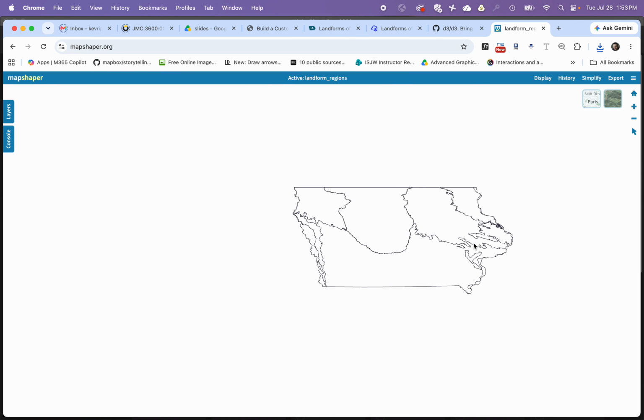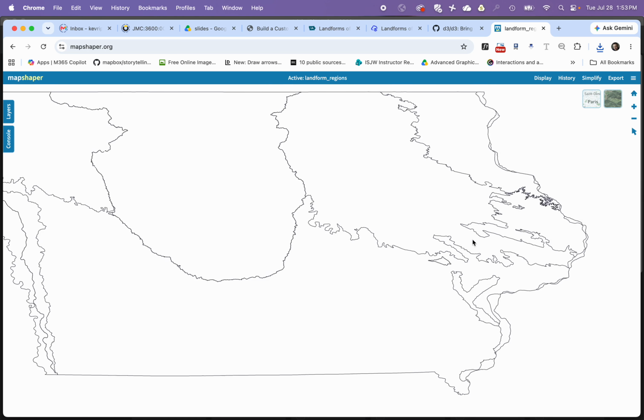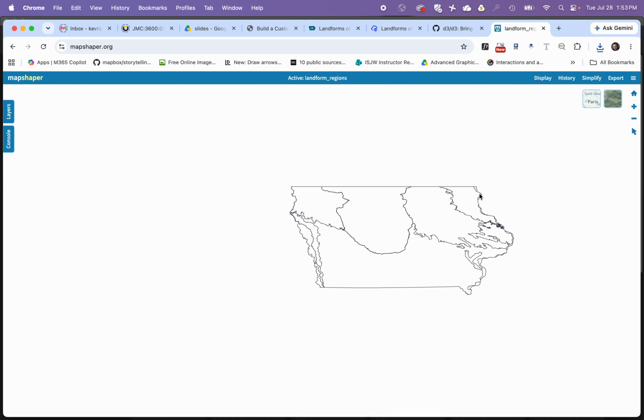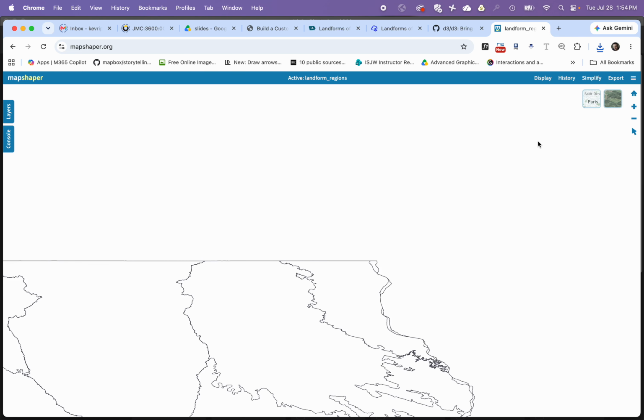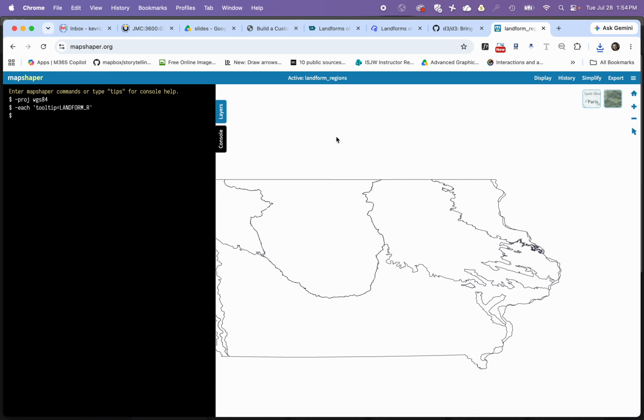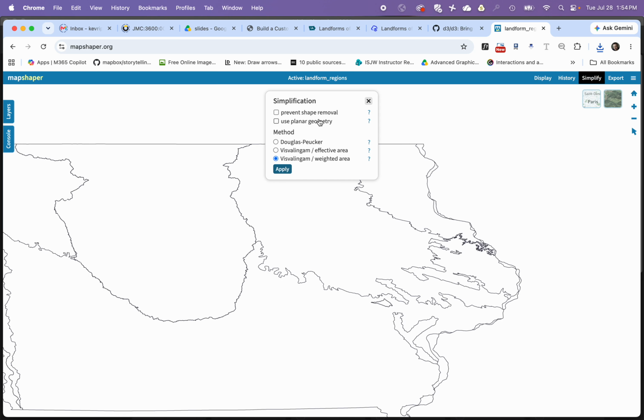And I might have done this before I changed the projection, but I think actually if you hit the change of projection, it'll go back to not being simplified. So I'm going to, oops, what did I do there? No, go away, console. I'm going to go to simplify. I'm going to turn on this prevent shape removal because we never want there to be something removed. And then I'm going to just leave it on this Visvalingam, the guy who wrote the algorithm, weighted area. And then you could start pulling this down and watching your map.